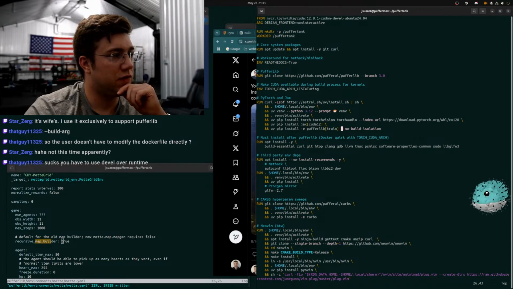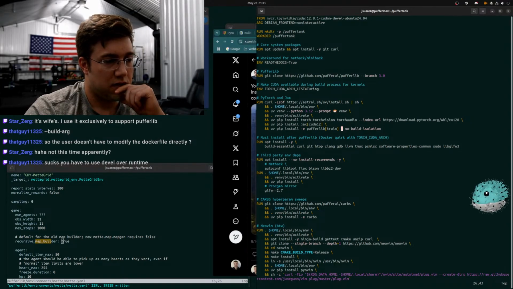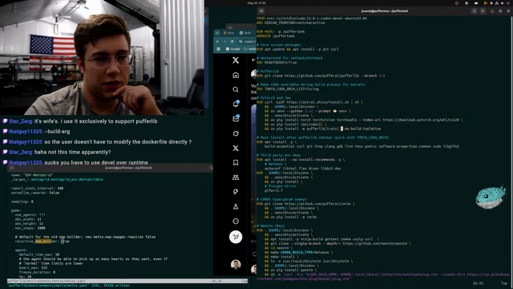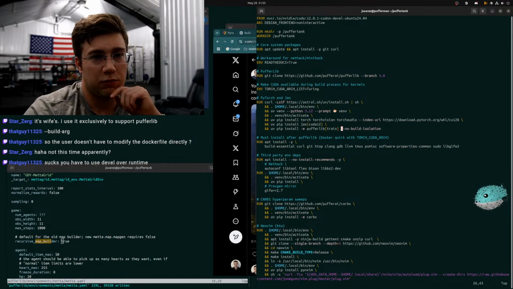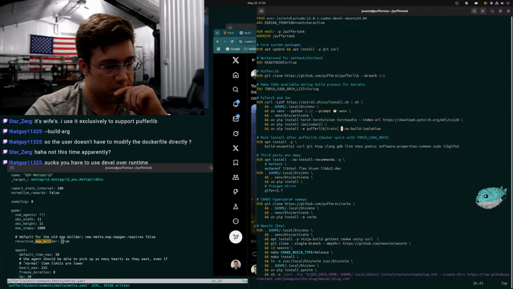Sucks you have to use devel. It's like a few gigs. Whatever. I'm not shipping kernel binaries. I'm not doing it. I've literally spent like a couple hundred hours fighting bullshit in this release, like over the last few weeks already. Several weeks, I should say.